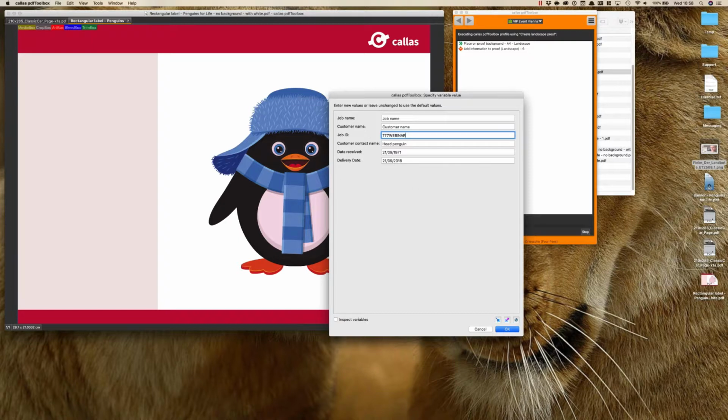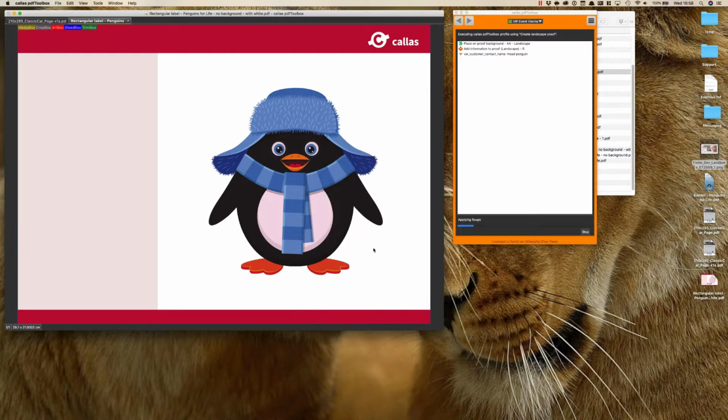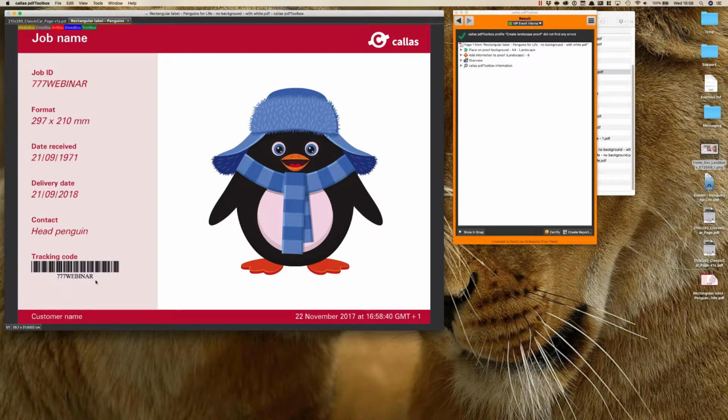I have to do it in caps right here because, you'll see that in the next step, I add a specific type of barcode that only supports uppercase characters. So this is another proof example. You see that it looks completely different. It uses a landscape version. It uses a different background. It adds information to the proof with these variables, and it even adds a barcode as part of the process.